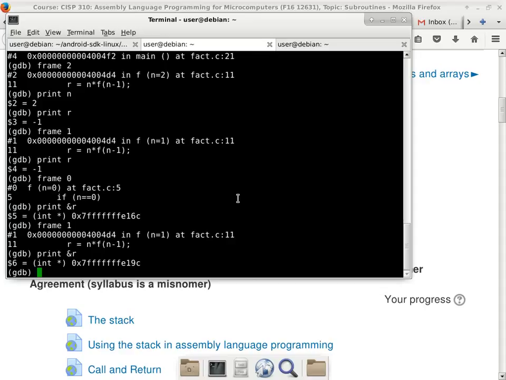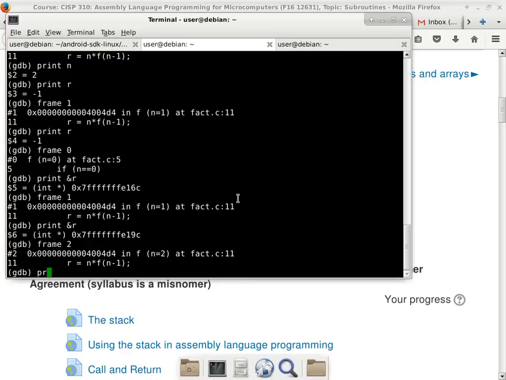Which one is higher? Frame 1. The number is bigger, right? This is a 19C, the other one is a 16C. So frame 0 has a lower address than frame 1. If I go to frame 2 and do the same thing, can you guess what that is going to be? So I switch to frame 2, print &r. I will press the enter key once we have a guesstimate of what it should be.